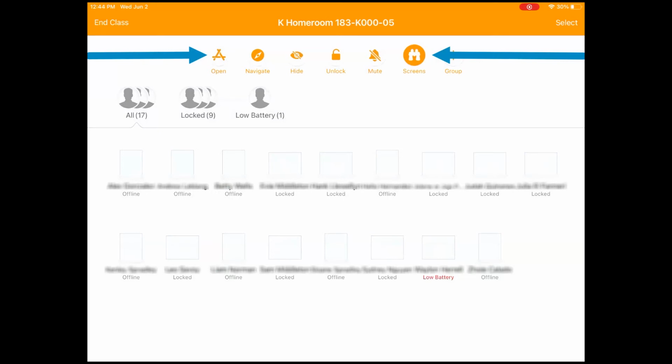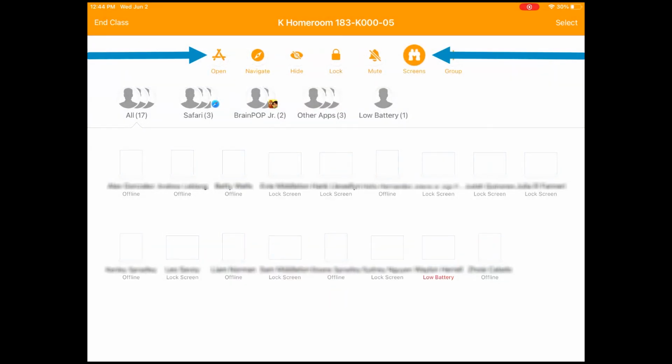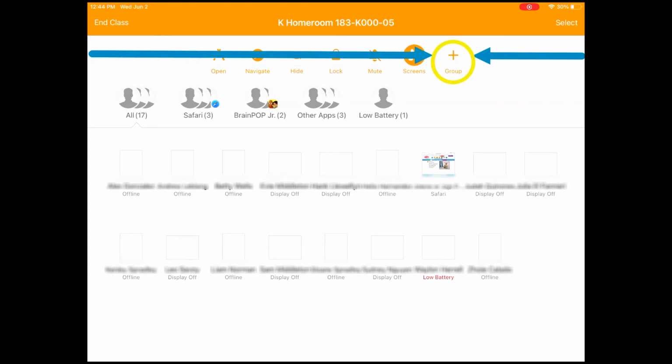And then they're not able to access anything. Same thing if you wanted to navigate them all to a certain page, you could do the same thing from the choices at the top. And so this would be great if you wanted to work with a small group and maybe some kids were on different things on their iPads. You can monitor to make sure students stay on the correct app.